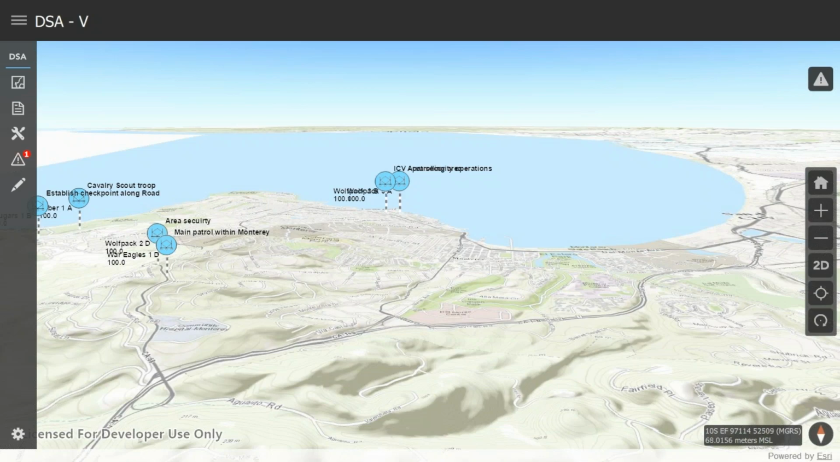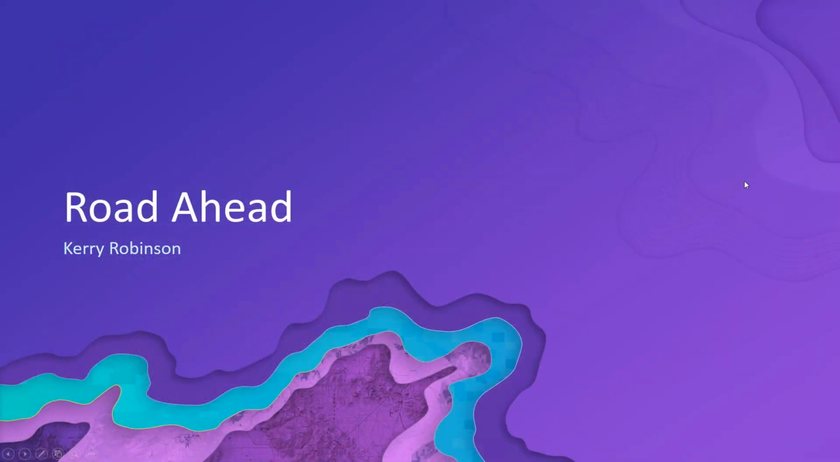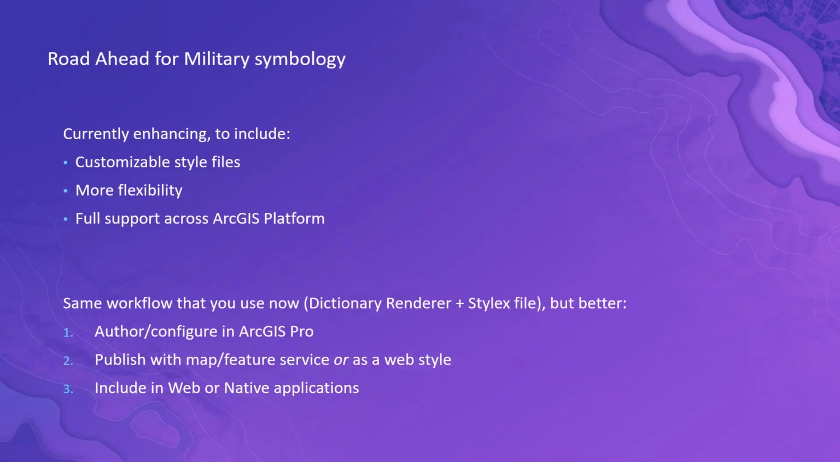Now I'll just go back to the slides. So next I'm just going to give you a quick sneak peek into what we're working on for the road ahead for military symbology.